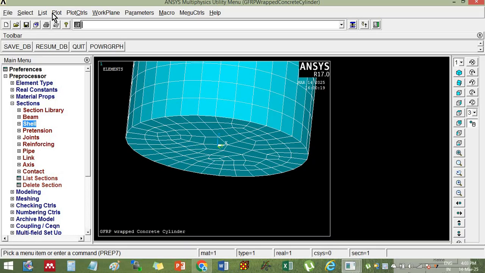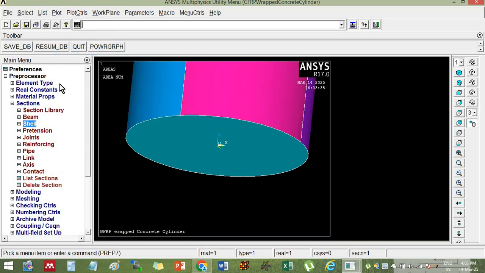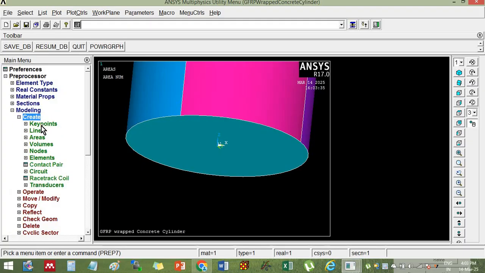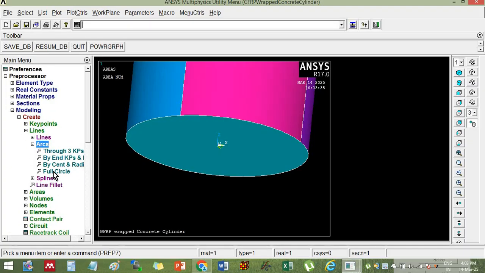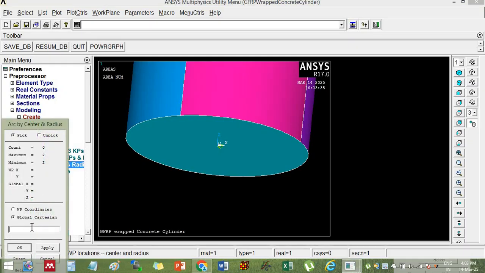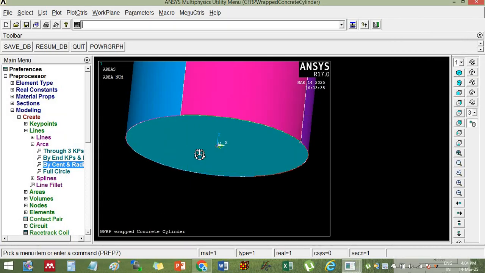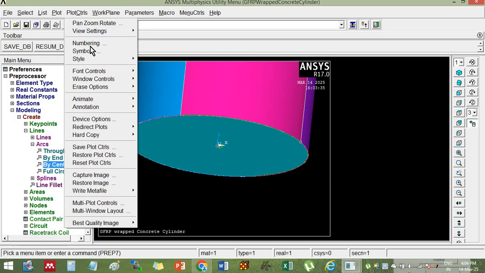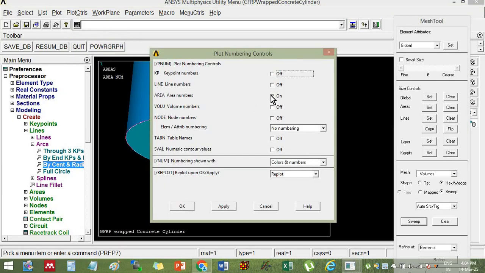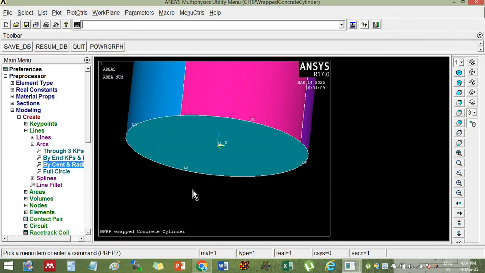So let me plot the areas again. So here let me create a circle. So how to create a circle? Go to modeling, create lines, arcs by center and radius. Center is 0, 0, 0. Apply. Radius is 75. Click OK. Then plot controls, numbering, let us say line numbers. Click OK.